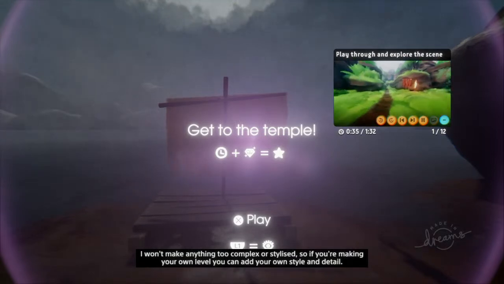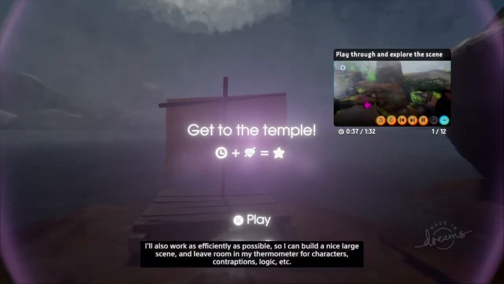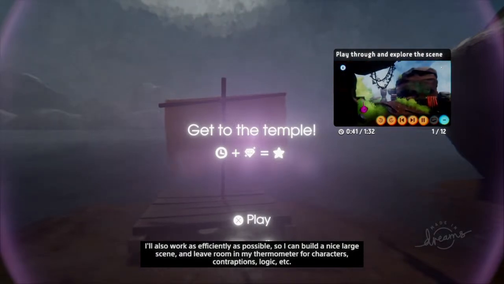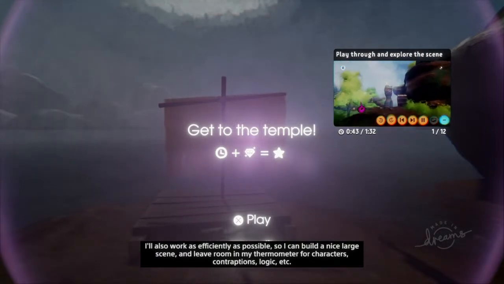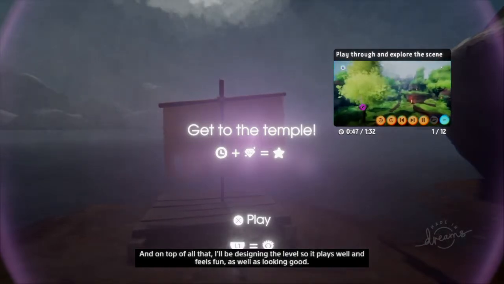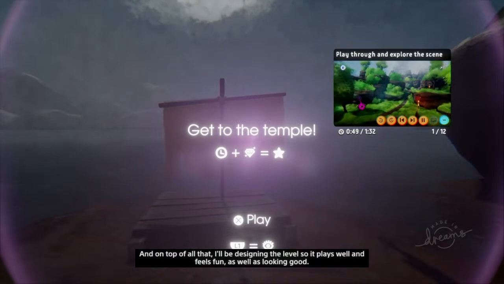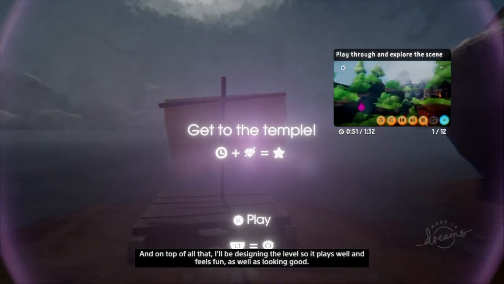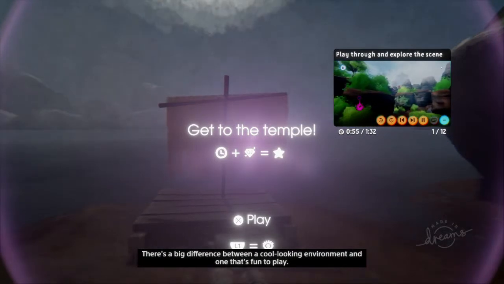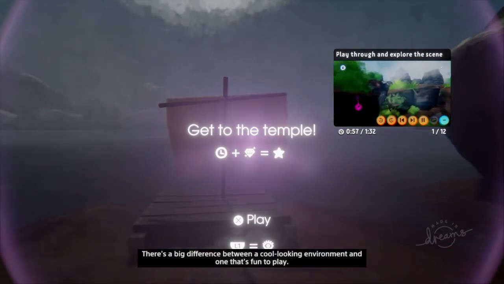style and detail. I'll also work as efficiently as possible, so I can build a nice large scene and leave room in my thermometer for characters, contraptions, logic, etc. And on top of all that, I'll be designing the level so it plays well and feels fun, as well as looking good. There's a big difference between a cool-looking environment and one that's fun to play.